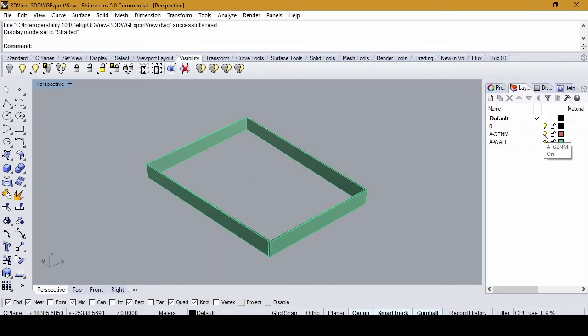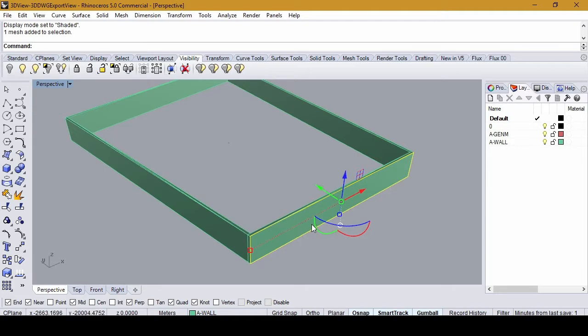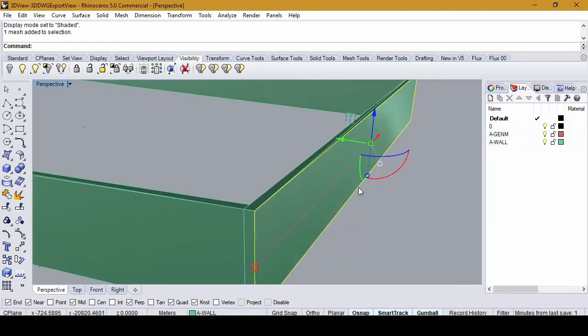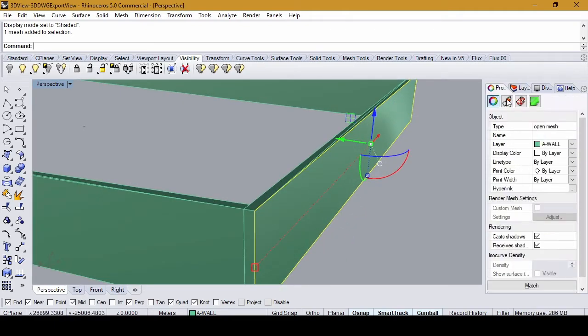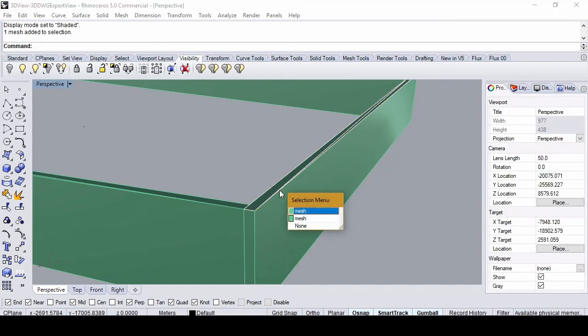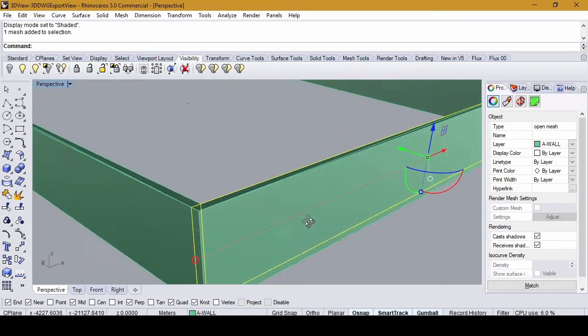They get assigned to layers. We're going to look into that later. But you will notice immediately that there's something funky about this geometry. Let's click on it and check out the properties. Oh, it's open mesh. Everything here is mesh geometry.